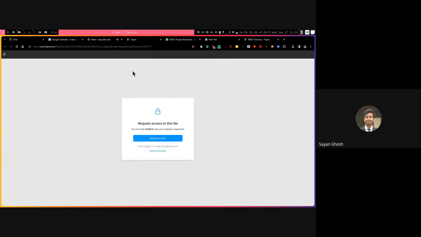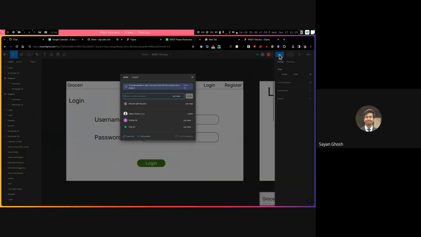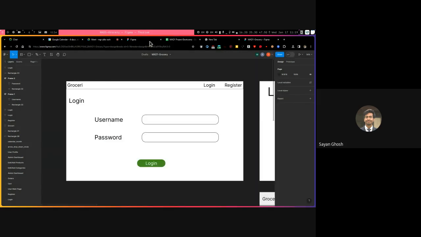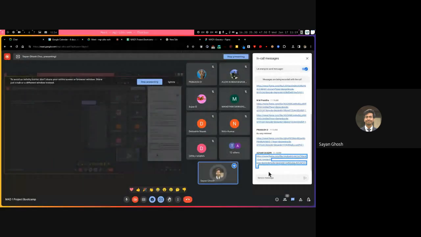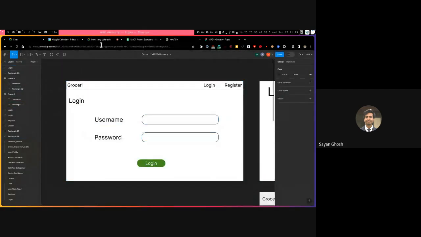So let's just see some of the designs. I think you have to come and click on share, and then click anyone with the link, because otherwise we can't see it. So just do that and let me know. And basically this is the tool which we'll be using to design.